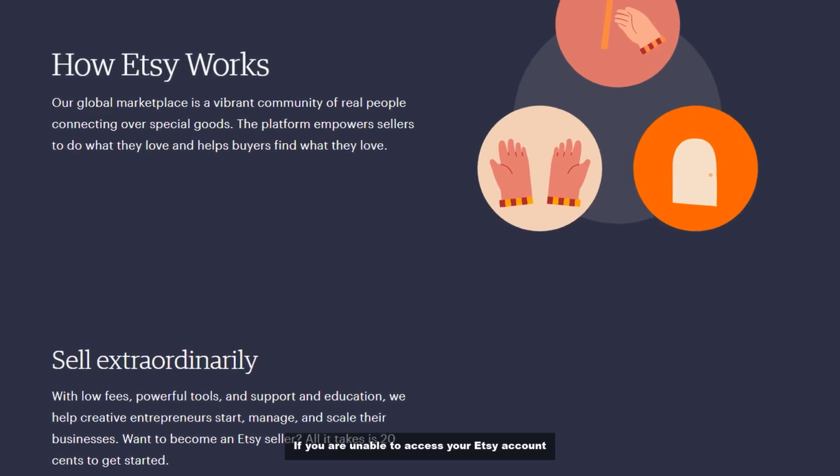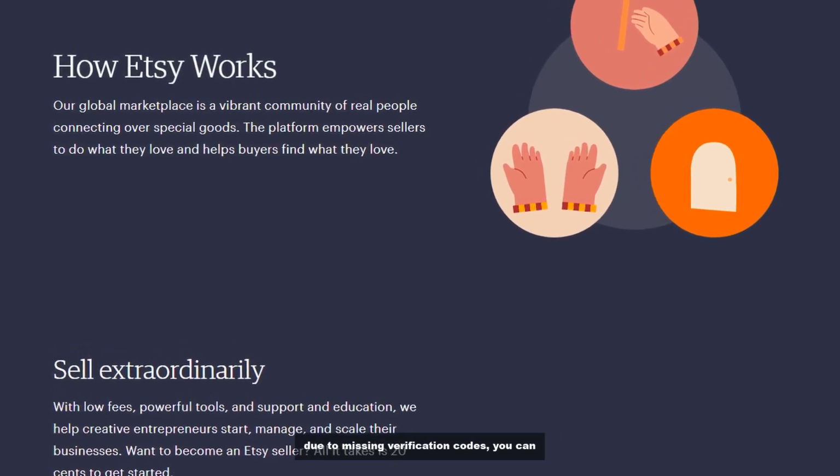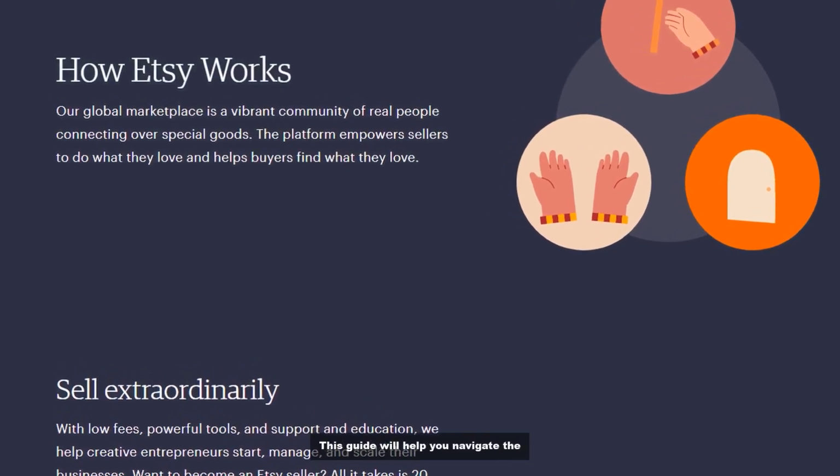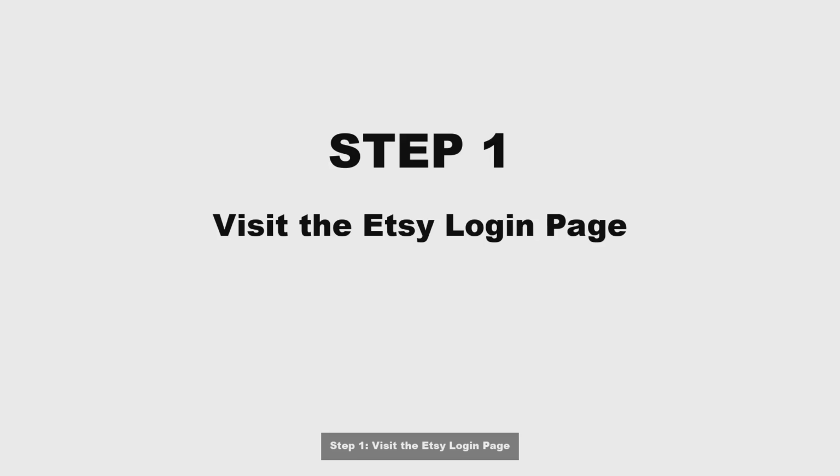If you are unable to access your Etsy account due to missing verification codes, you can follow these steps to recover your account. This guide will help you navigate the recovery process effectively. Step 1. Visit the Etsy login page.